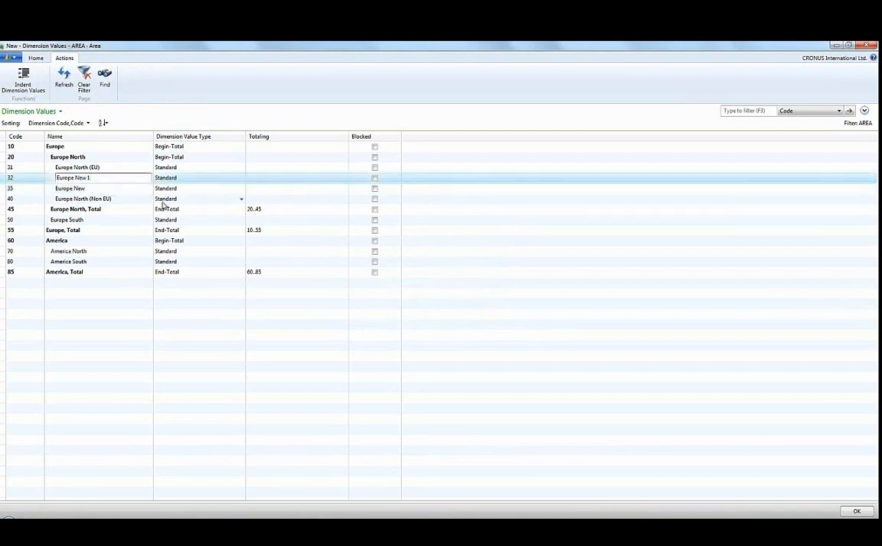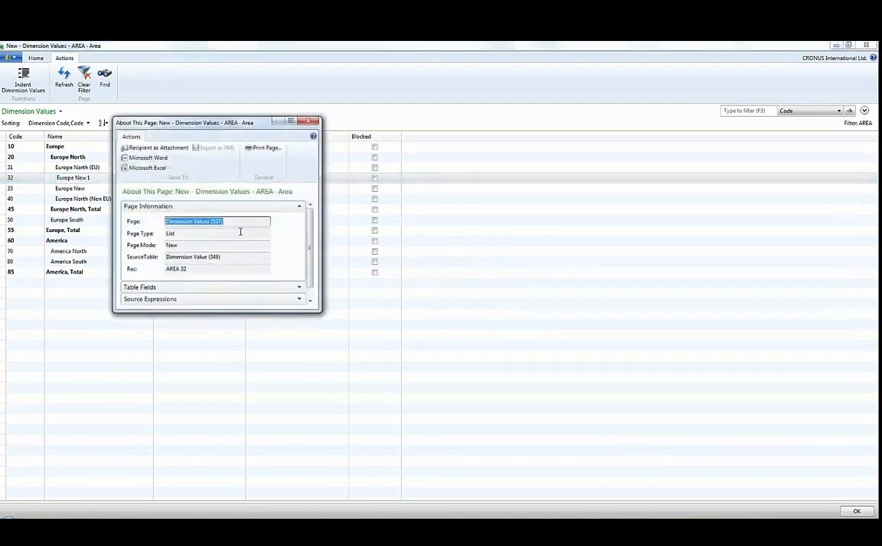Now, to see the field, we need to zoom on the line. So I'm going to press Ctrl+Alt+F1. In the table fields, we have a Dimension Value ID of 40. This is the new value assigned for the specific dimension by the system.